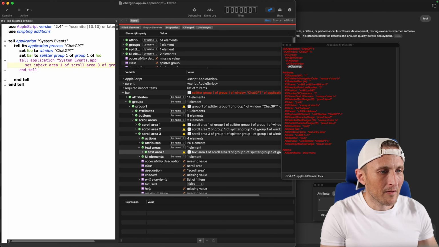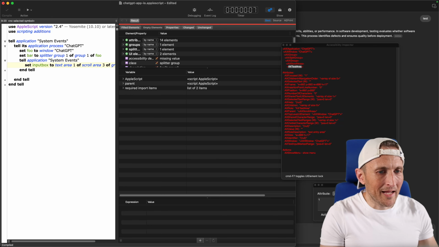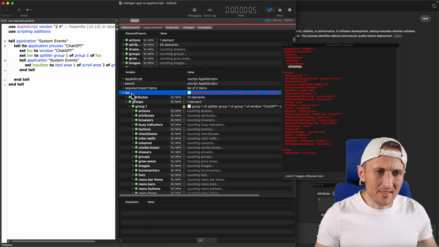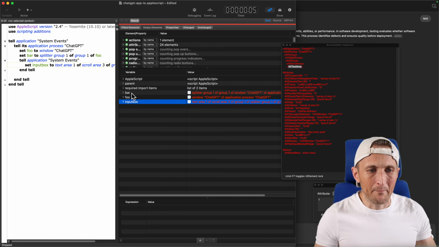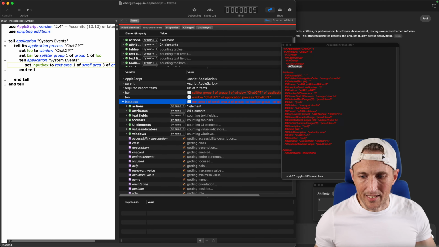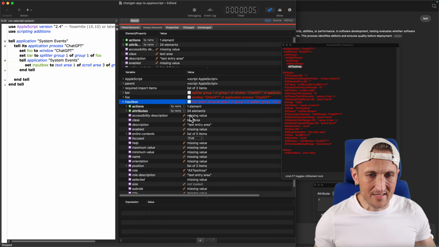So, set input box 2 and then, yep, Command K. Let's just run that and see if we capture that input box or if we have any problems. Looks like that ran successfully here. There's input box. So if I drill in here, now I should be able to do something to interact with this input box.